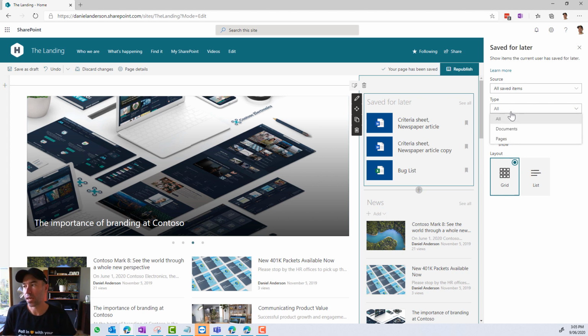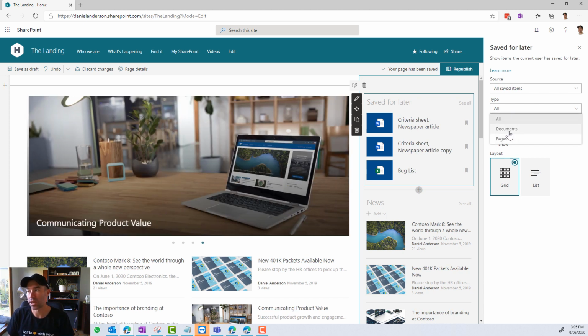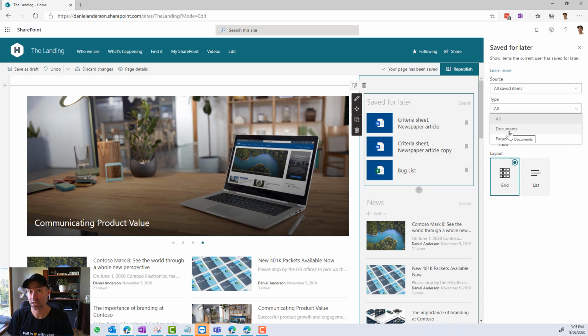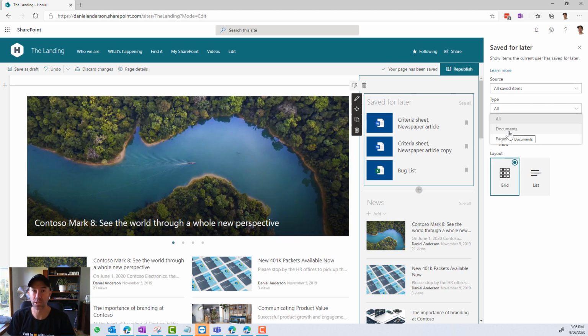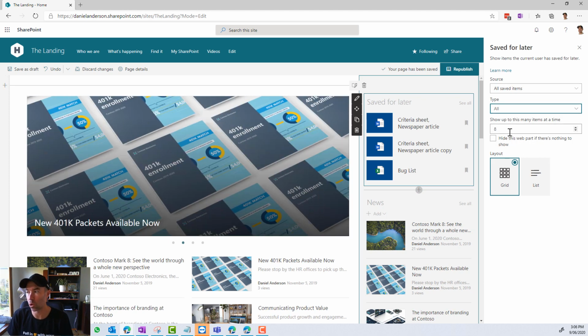The other options here, we can change the type. So we can either choose documents or pages, all right? So we can maybe have two web parts, right? One that's specifically for documents, one that's specifically for pages. In this case, I'm just gonna leave it to all, and I'm gonna leave it at 8, all right?